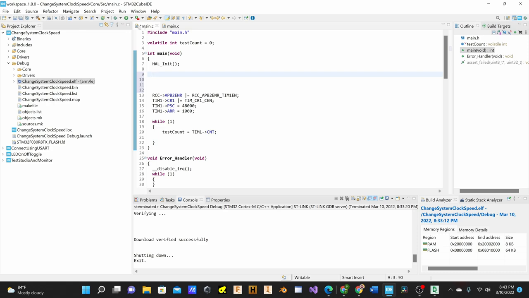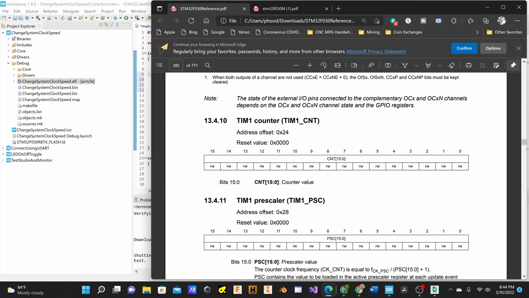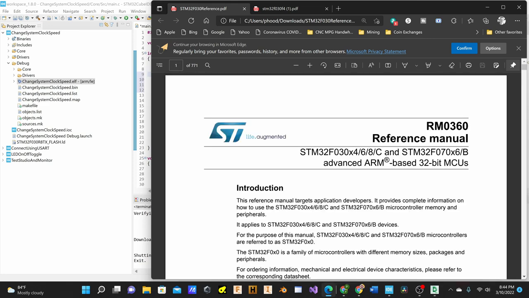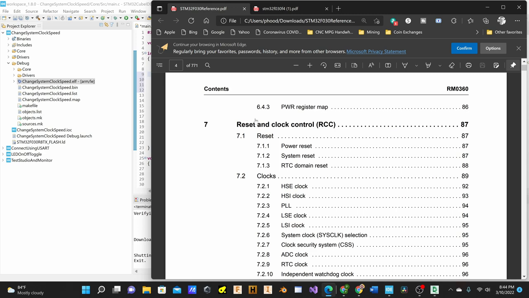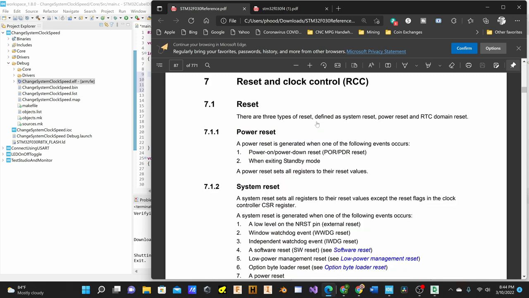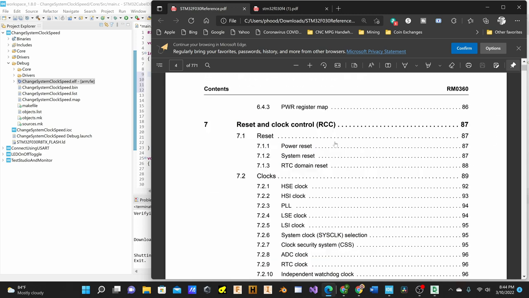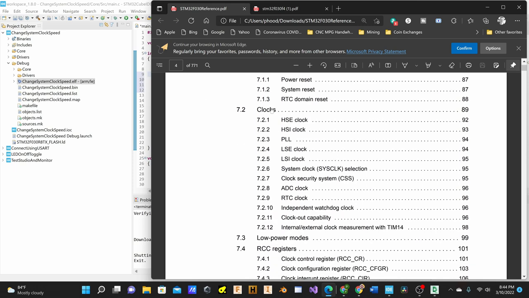So the clock control register contains all of the clock source registers. So let's go to the reference and let's go to the RCC portion of this manual. Okay, so the reset and clock control register. Let me go back up. So here's the reset and clock control section of the reference manual. It's on page 87.